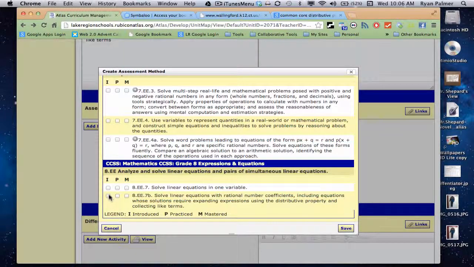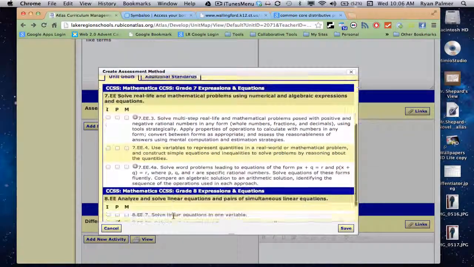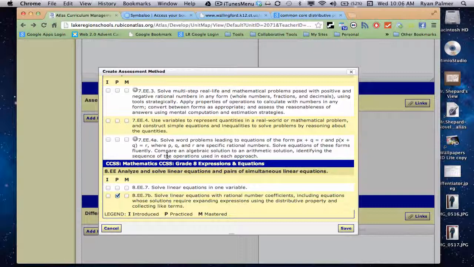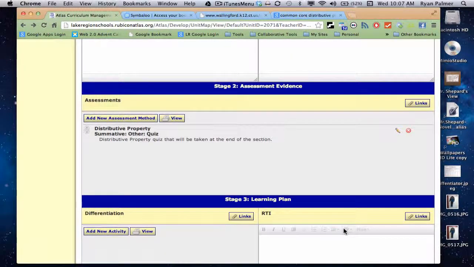Okay, so I am going to take a look at that. I'm going to select P because they will have practiced at that point. Let's see, and I'm going to save that. Okay, so these are the things that are going to show up with this particular assessment. And so I would then go through the rest of the unit and add in all of the assessments I would be doing.